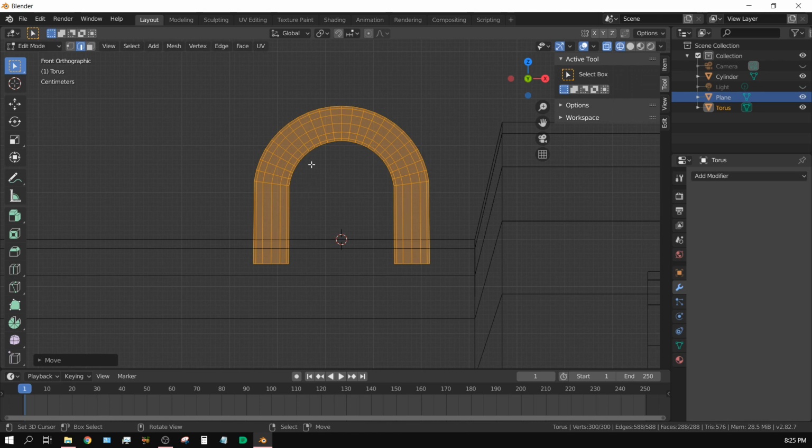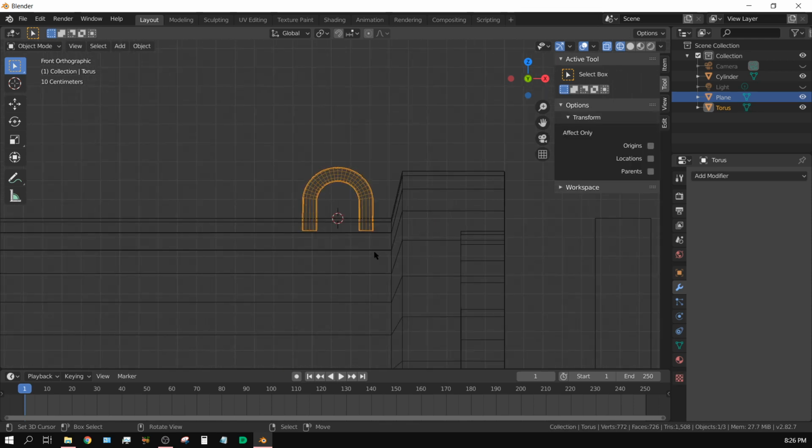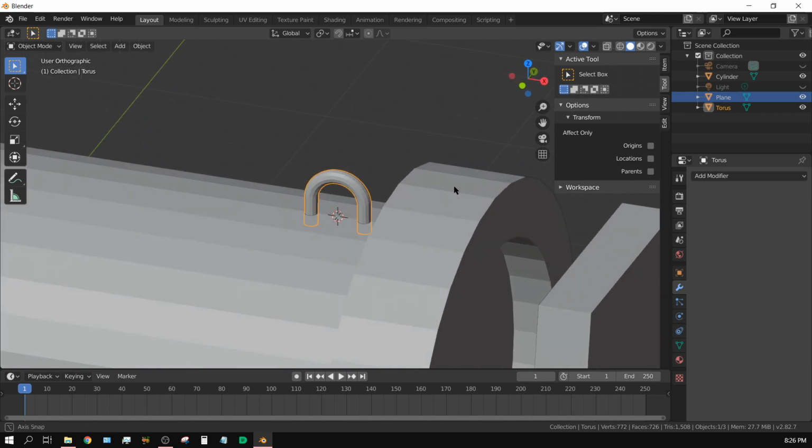And just make the distance from here to here about the same distance as it is from here to here. And it doesn't have to be perfect. You can just eyeball it. Alright. Now, go ahead and press tab to exit edit mode. Go ahead and put this in solid view so we can see what's going on better.